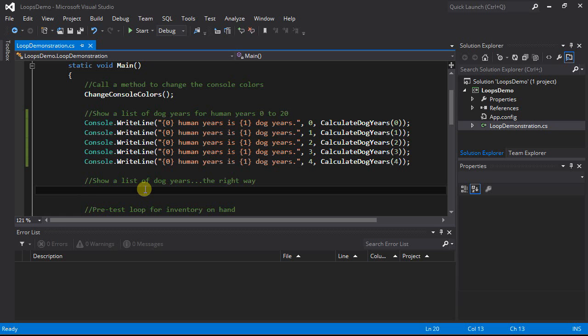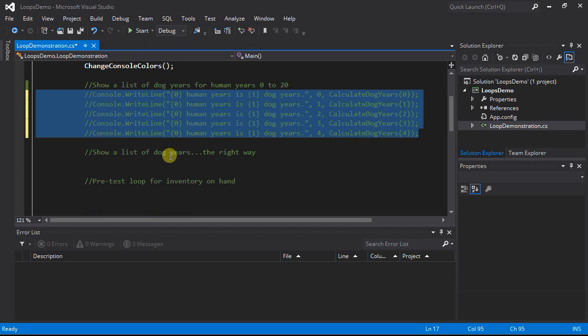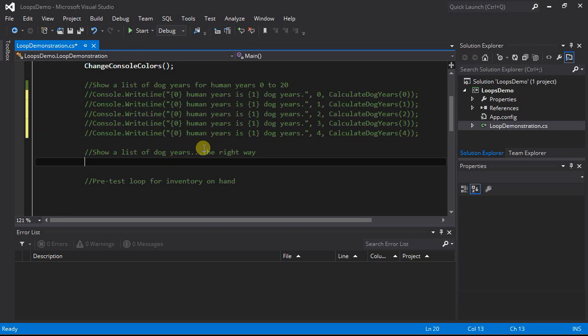Too many lines of code, too much processing, too messy, and my hands are going to get tired from typing and copying and pasting and changing all these values, and I might make a mistake, like put a 5 in here and a 4 in there, and then I'm going to have misinformation in my output, right? So let's comment this out. This is not the right way we want to do things. We want to do things the right way. And I'm going to do a loop to do this. I'm going to loop 20 times.